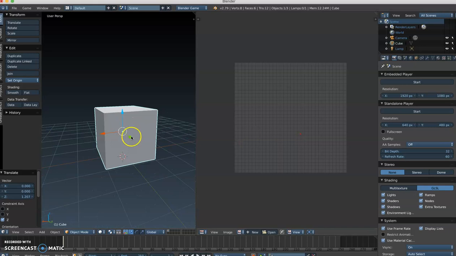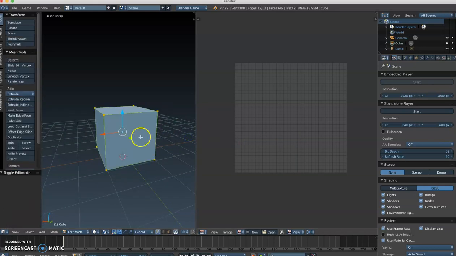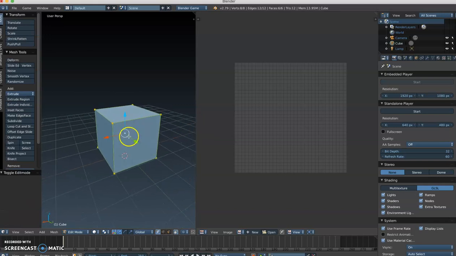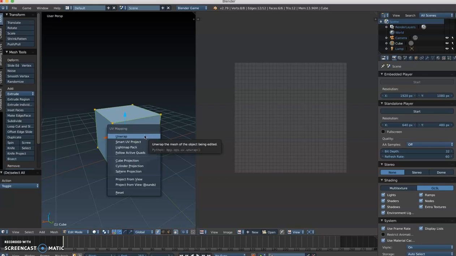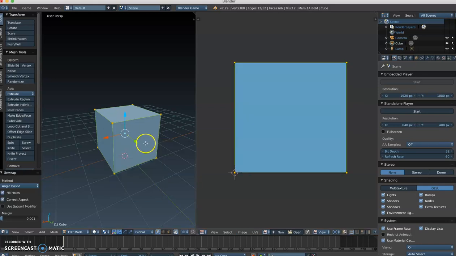Okay, so now I'm going to come to my 3D window, and I'm going to press Tab and go into edit mode. And make sure that the whole cube is selected. You might have to press A a couple times to make sure. Once it's selected, then I'm going to press U, and I'm going to choose unwrap. Now when I press unwrap, it all gets unwrapped over here.